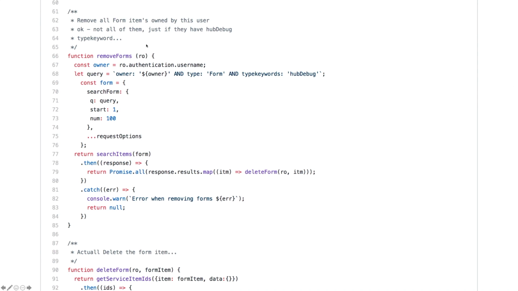Looking at one of these functions, remove forms, I construct a query. Go find the owner, which is a particular person, type forms, and it has a type keyword hub debug. I try to set these things up such that whenever I am working in a debug mode, I put extra type keywords on my items, so I know that this is stuff that is 100% not anywhere near something that's needed long term. Then based on that query string, I execute search items, go and get all of them, and map that into a delete form function, which is simply going to go and kill this stuff.